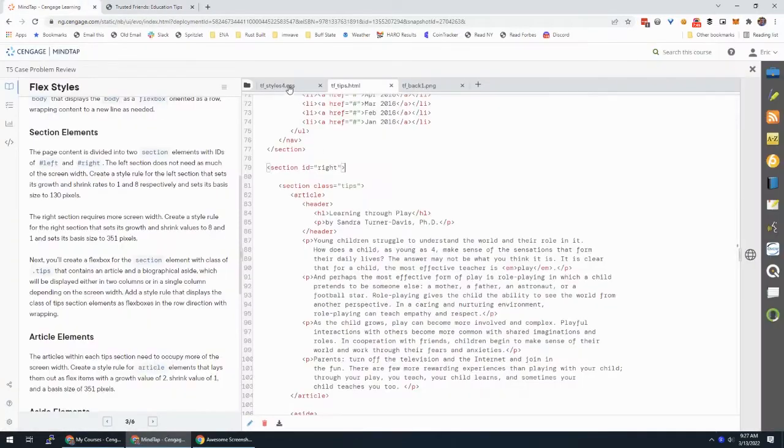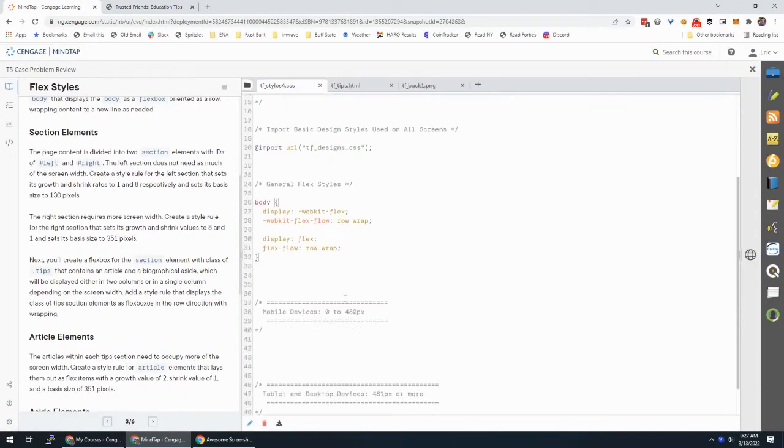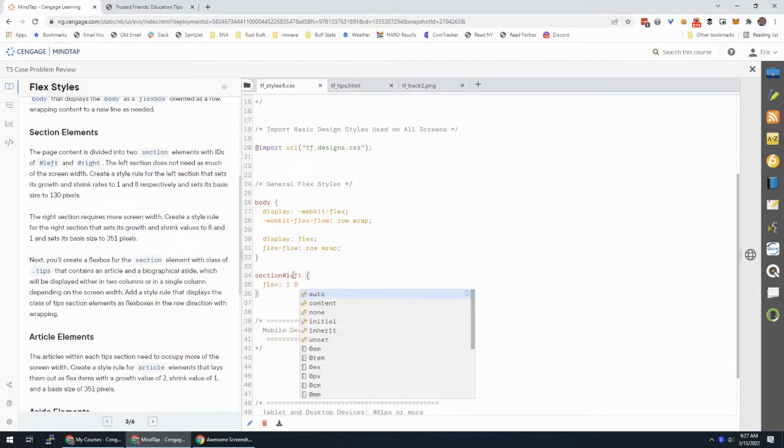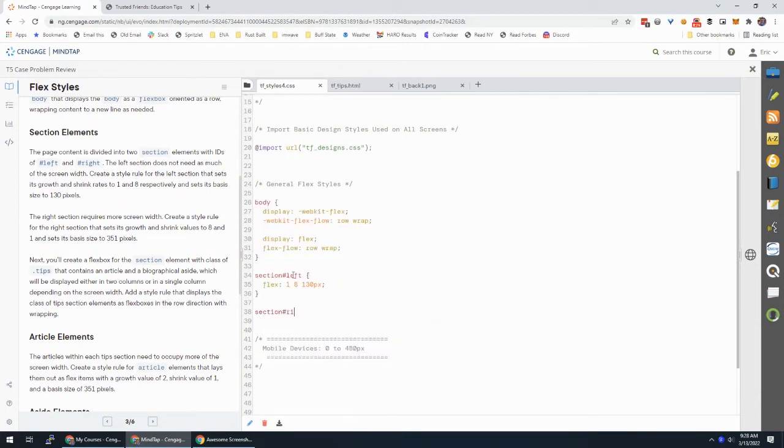Okay. Always good to look at what we are working on here. Create a style rule for the left section that sets its growth and shrink rates to 1 and 8 respectively and sets its basis size to 130 pixels. Okay, so we're going to say this is going to flex 1, 8, and 130 pixels. And I'm going to move on to the section right.